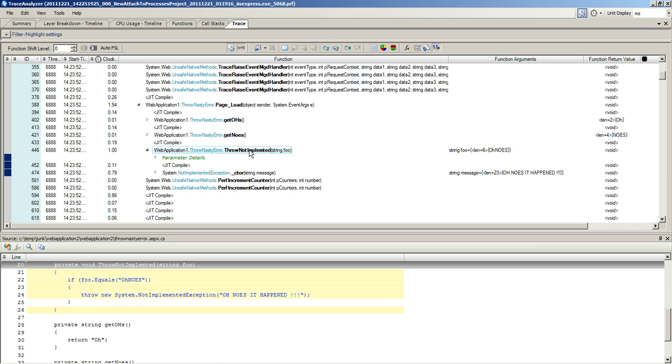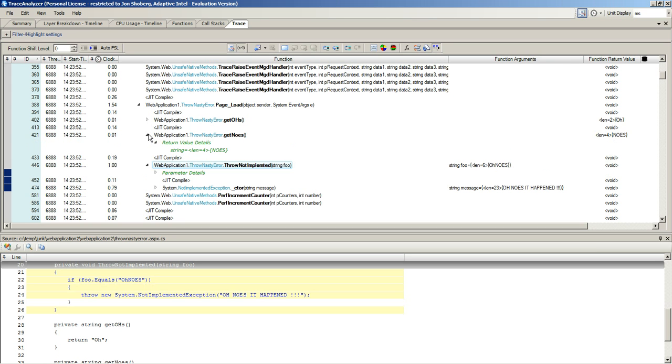So in this case, throw not implemented took "oh knows" as a string input, and then as well with actually a variable called foo, and then the not implemented exception took a string called message, and its length is 23, and "oh knows it happened." As you can see, let's take a look at some of the other methods that are here. We have, let's see here, an actual return value called knows.